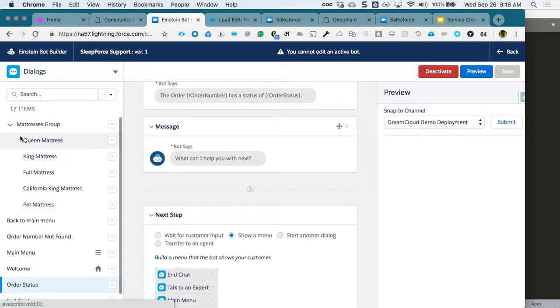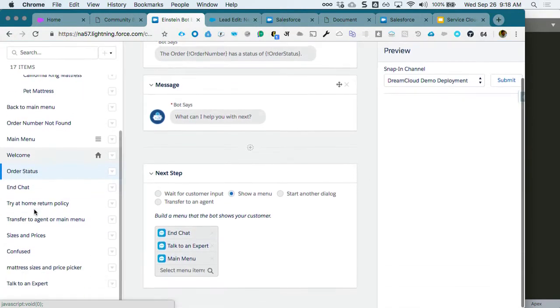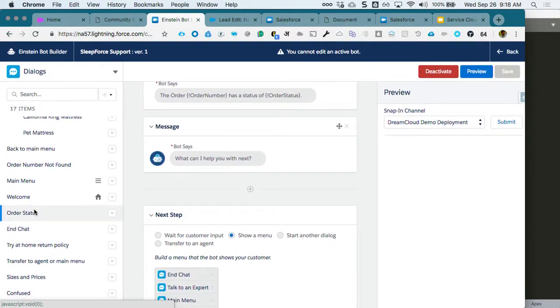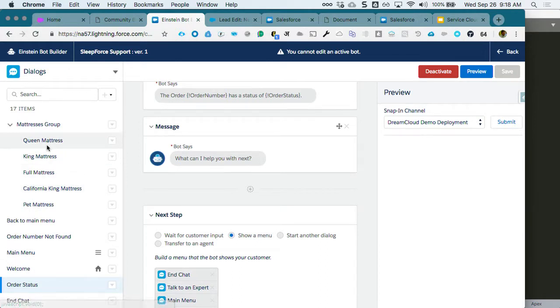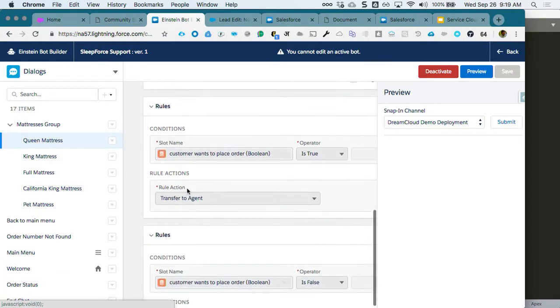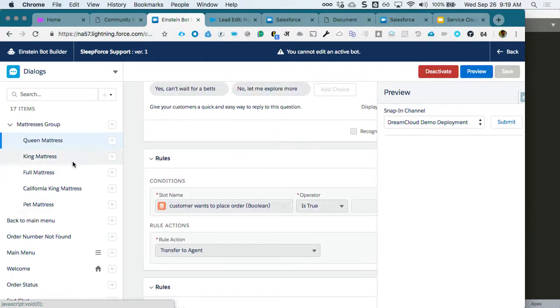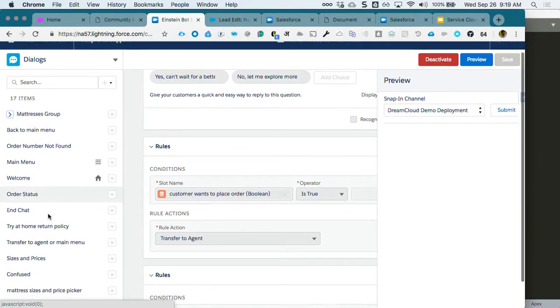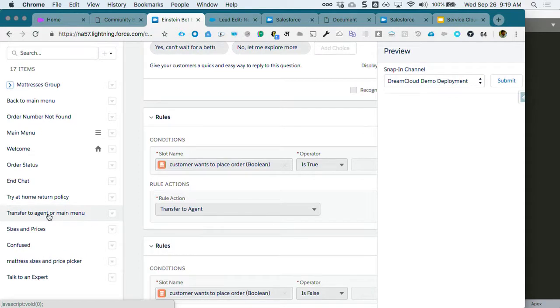Then you can group all your dialogues, for example mattress, so that it does not clutter your workspace. If you look here, there are just a few, but if you have a bigger bot which works on hundreds of messages, then your workspace can get really cluttered. So you can create groups and put dialogues in them. This is my queen mattress, and this is a mattress group, and then there are different other interaction points.